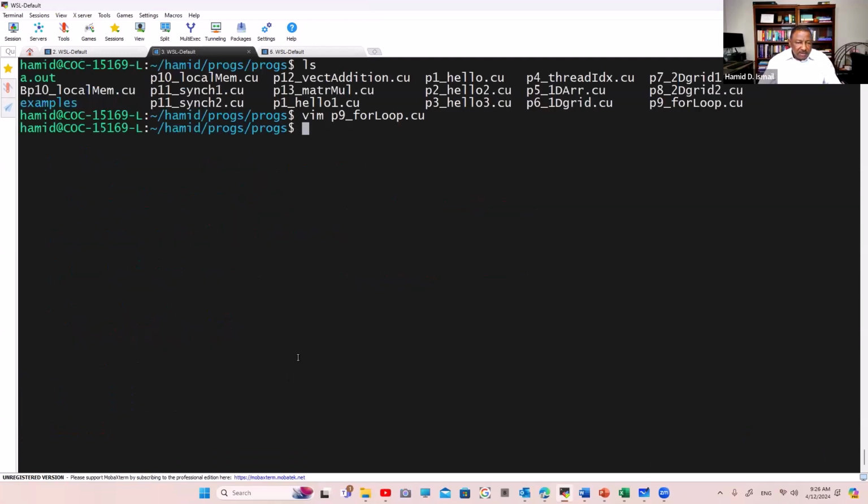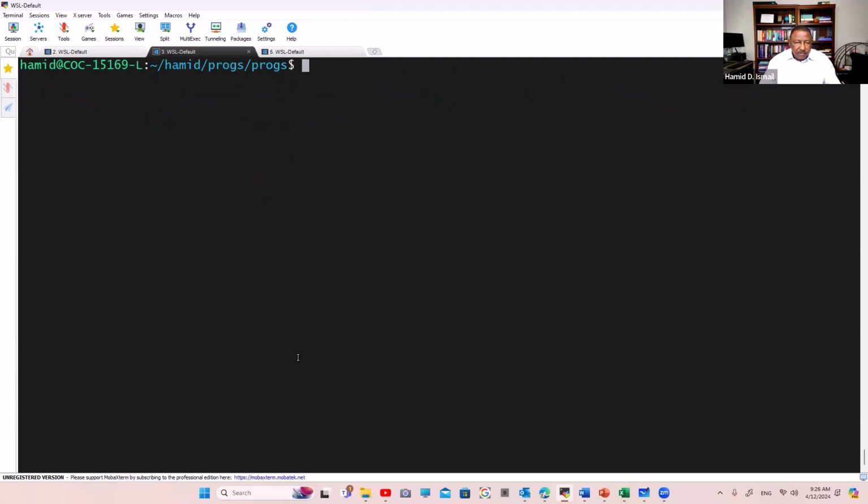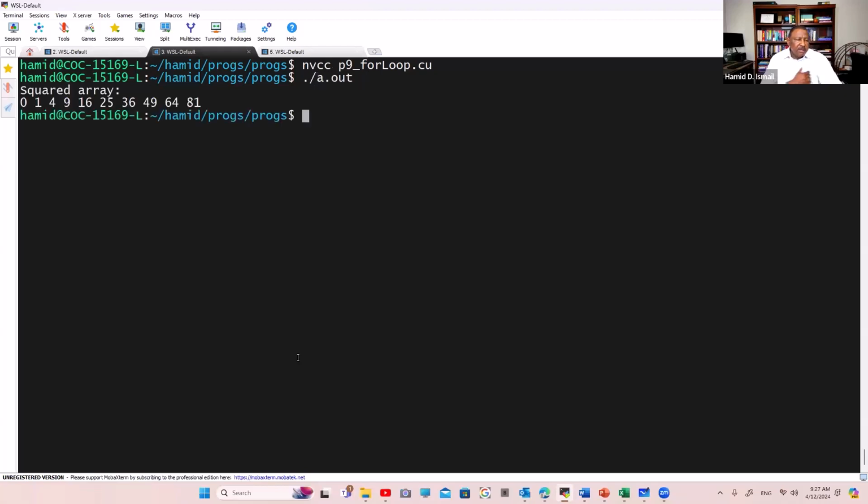So when we run this, okay, if you see 1, 4, 9, 16, 25, we multiplied each element by itself. So this is the idea behind that.